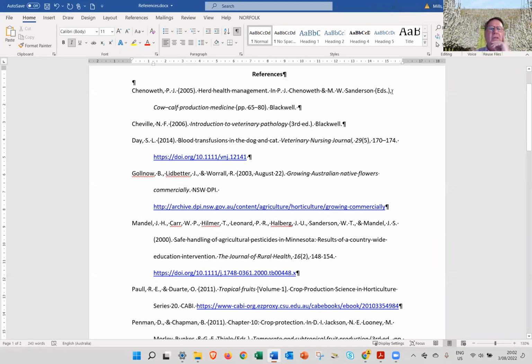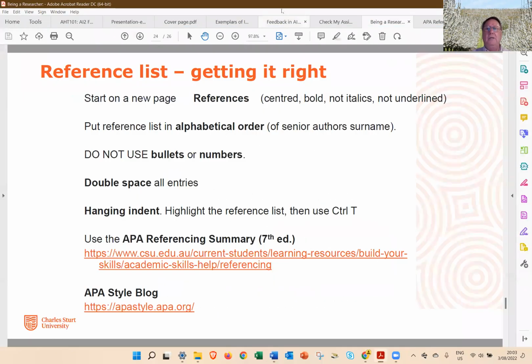Now, if you go and put an enter in here, you can see it then takes it back to the left-hand side. So within the reference, don't put any enters. Otherwise, it'll take it to the edge of the margin. All right, so that is how to do a hanging indent. All right, so use the APA referencing summary, which I've already shown you.